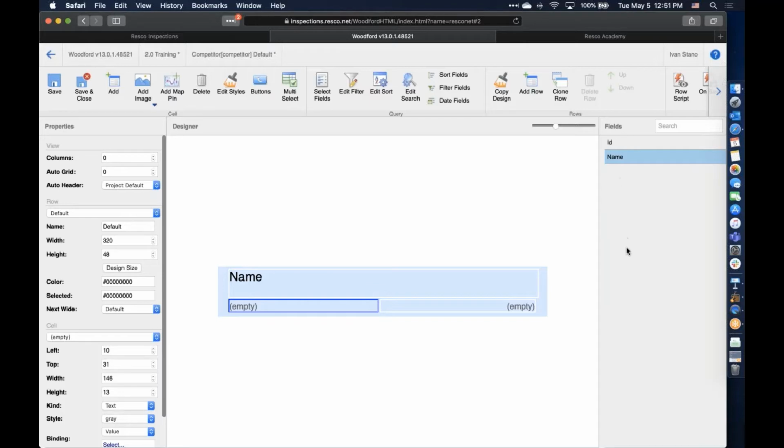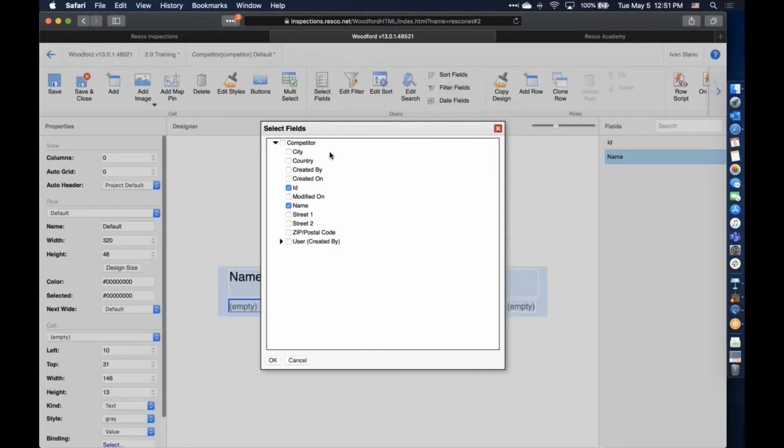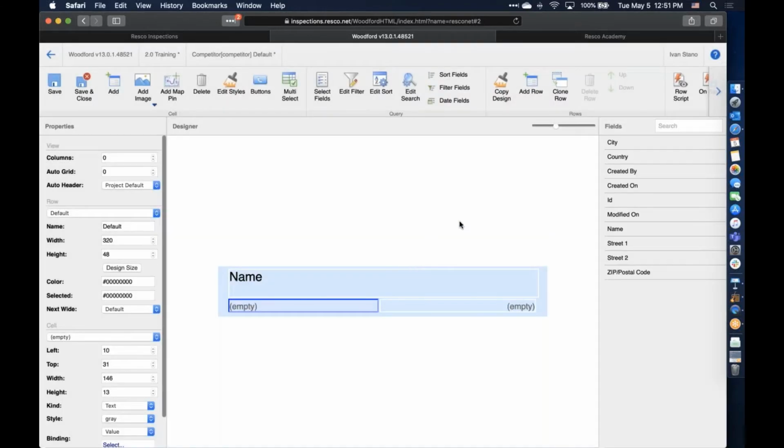Right now, the fields on the right-hand side, the options or the palette there, is quite limited. So what I can do is click on Select Fields here at the top of the screen. And I want to see actually all of those related to competitor. So I'll just put the check there, click OK. Here we go, the full palette of the fields.